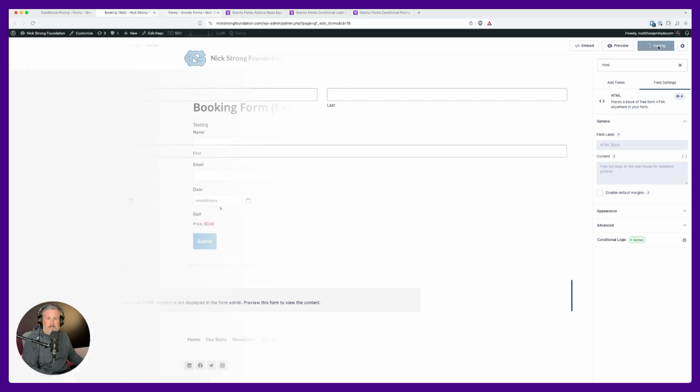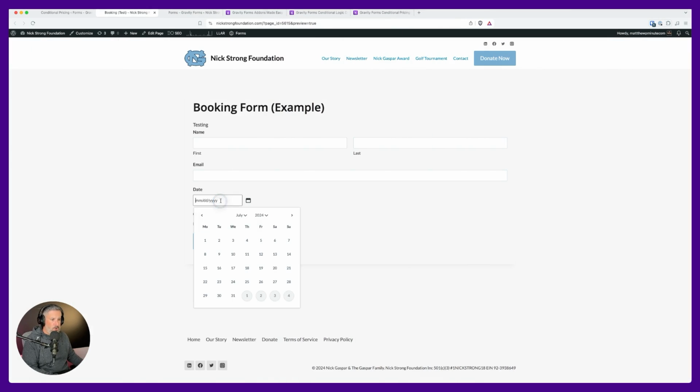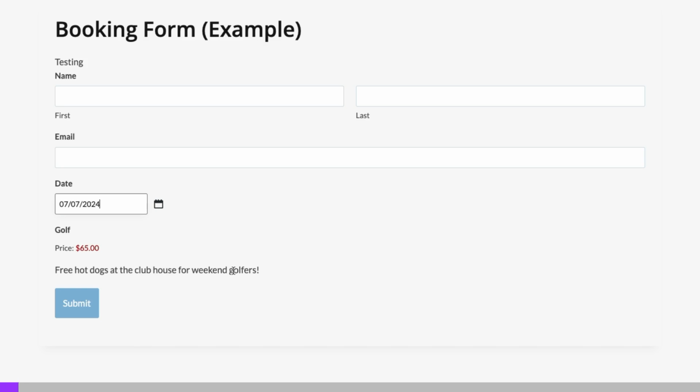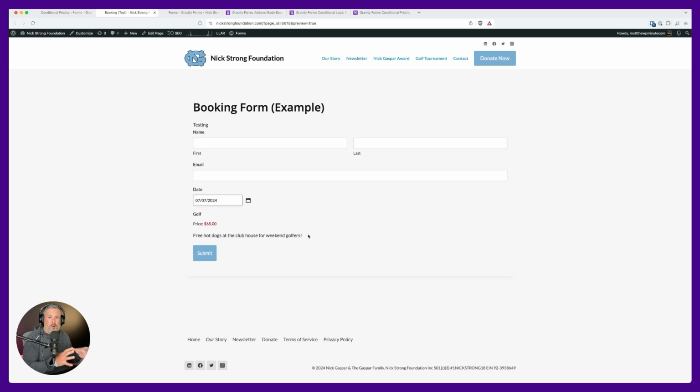We'll save that form. All right, let's take a look at the form now. We're just going to select a weekend date. We'll pick that Sunday, and you'll see right there, there's the message, free hot dogs at the clubhouse for weekend golfers. Just really fun and powerful conditional logic is. It's an unsung hero for a lot of engaging contact forms.